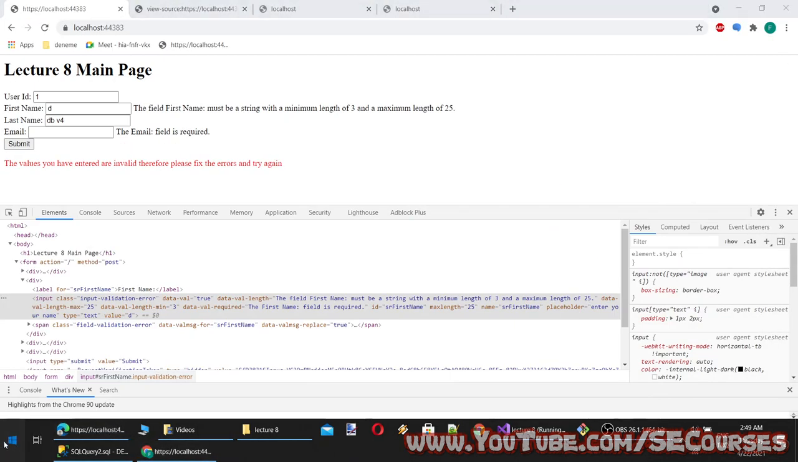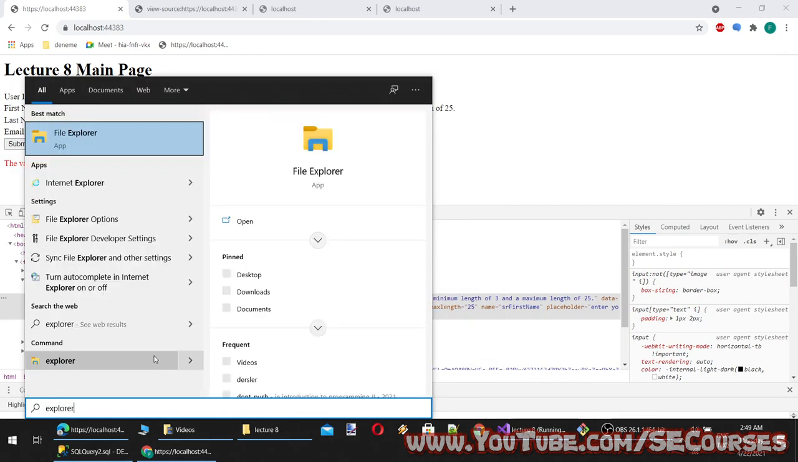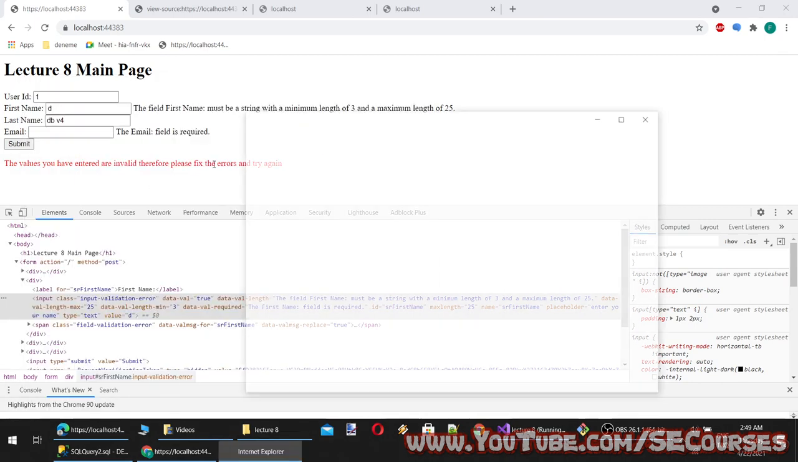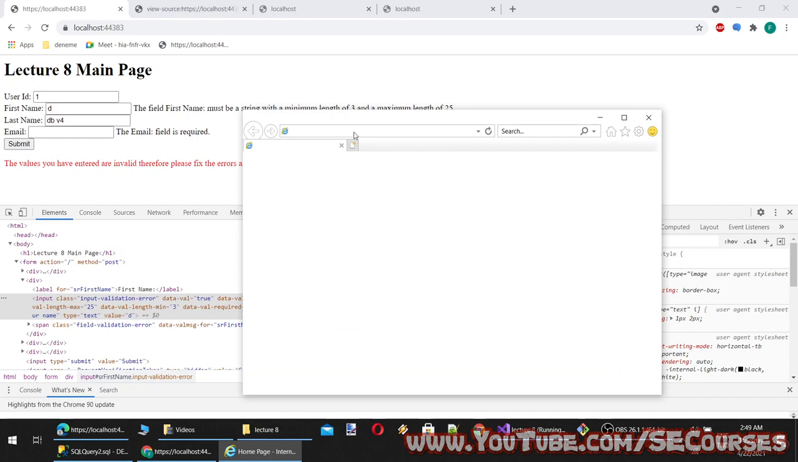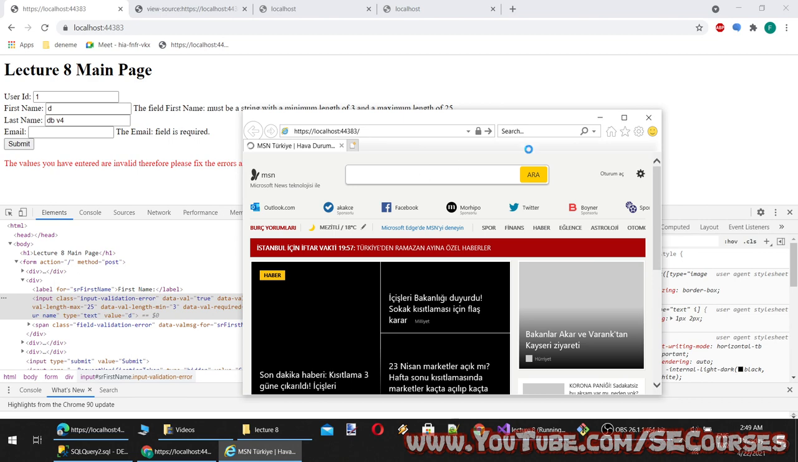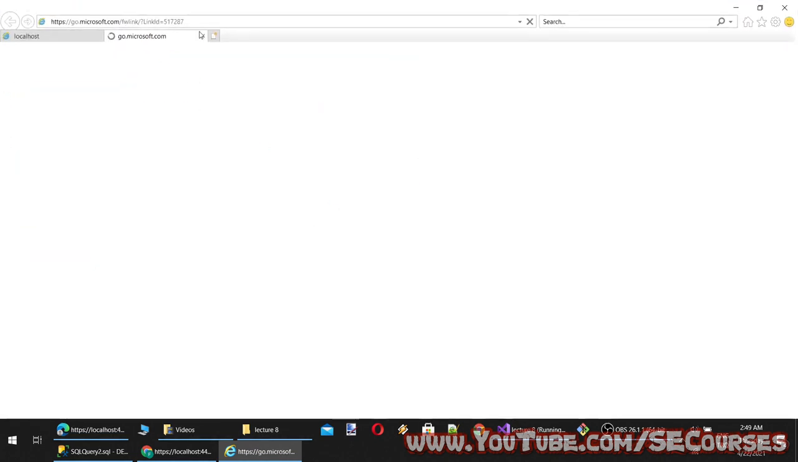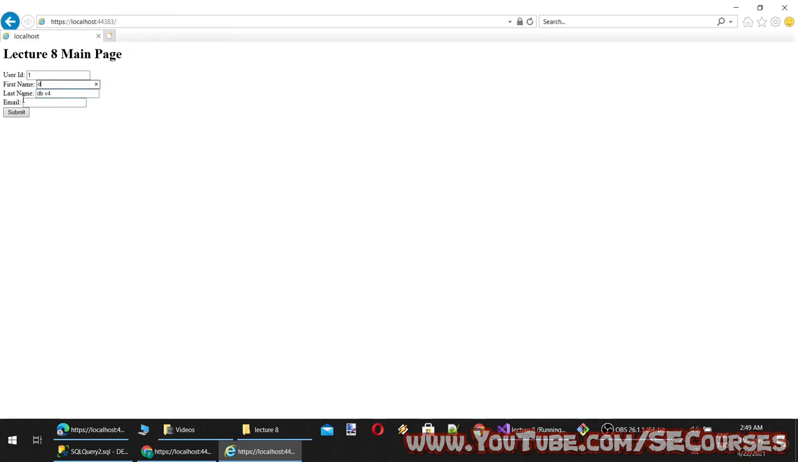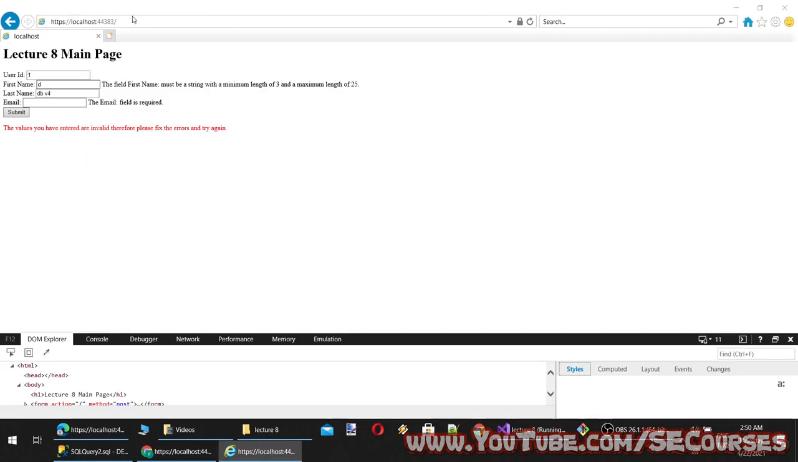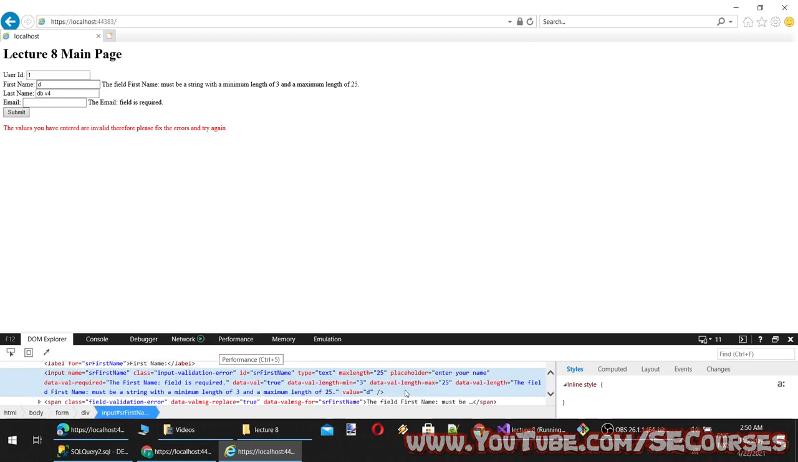Yeah, same. Now let's try Internet Explorer, an older one, which is not commonly used anymore. Let's see if it is working or not. Okay, let's try like this. Oh, it is still working. But this is not the oldest Internet Explorer. This is the one that was still decent.